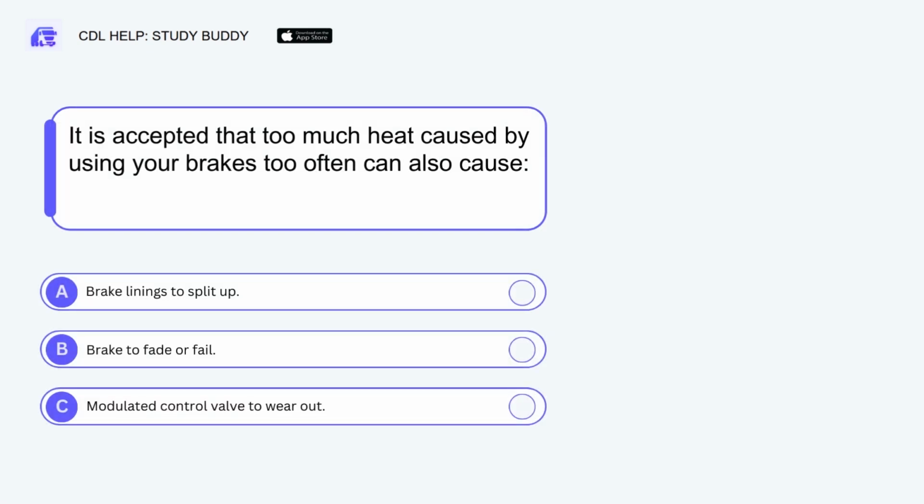It is accepted that too much heat caused by using your brakes too often can also cause: A. brake linings to split up, B. brakes to fade or fail, C. modulated control valve to wear out.